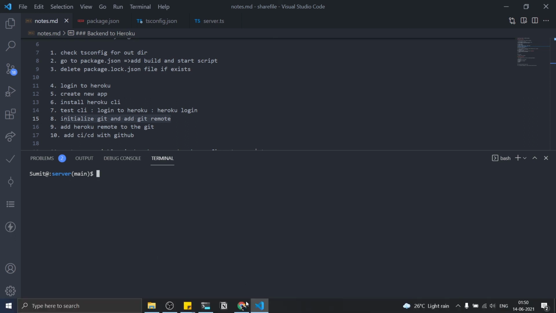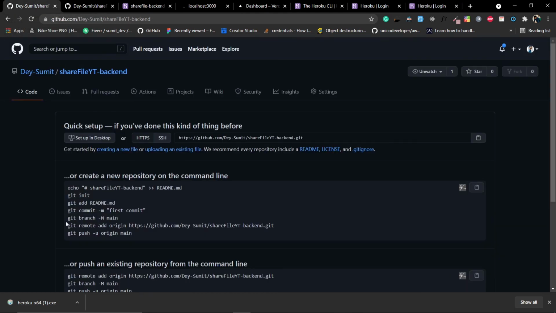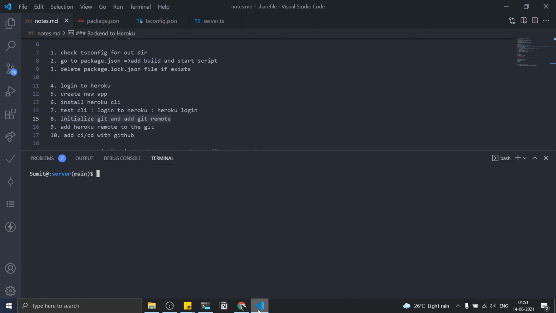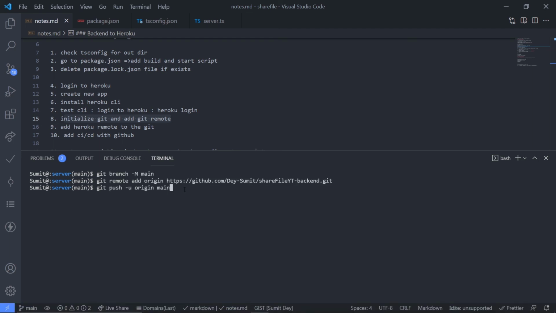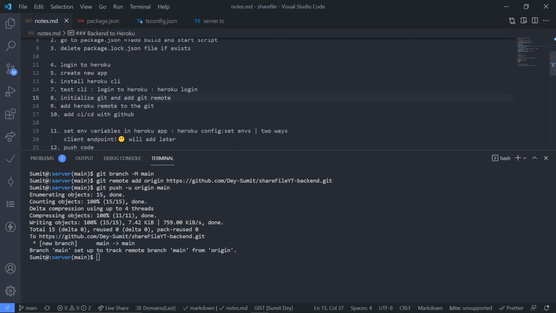And now just add the remote URL. So go to your GitHub repo. Actually copy these last 3 lines. So just rename the branch to main and then just add the remote URL and then push the code to the main branch. So just copy these 3 lines of code and go to terminal and paste. Fine. Enter. So my code is being pushed to the main branch. Fine.